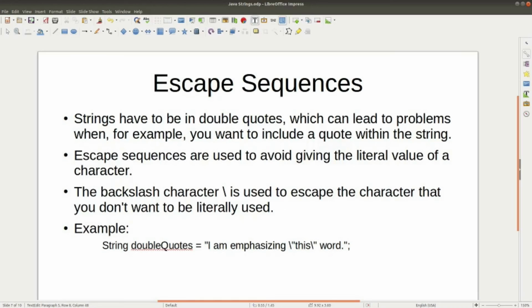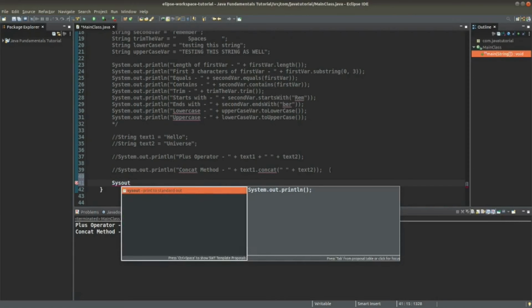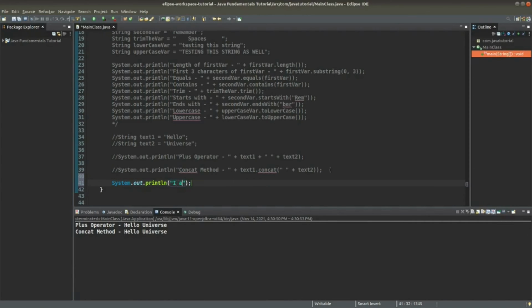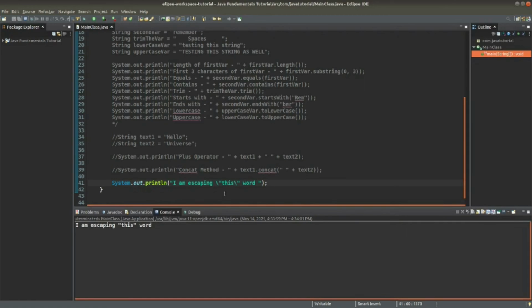We can test this out just to confirm. So here we make a print statement. We just call this I am escaping this word. So here we have a println statement called I am escaping this word. In this case, we're going to be escaping the quotes, so it's going to be within quotes. And if we run this, we see that we have the quotes within this word. So if you want to use double quotes within your string, now you know how to do that.